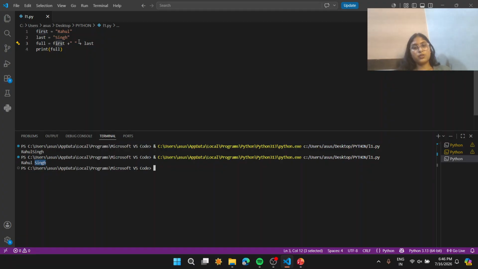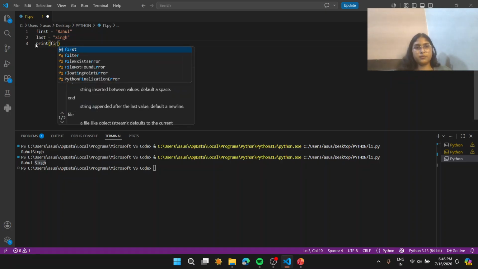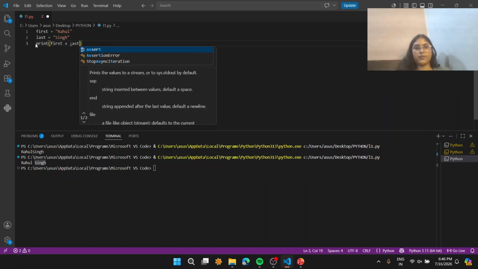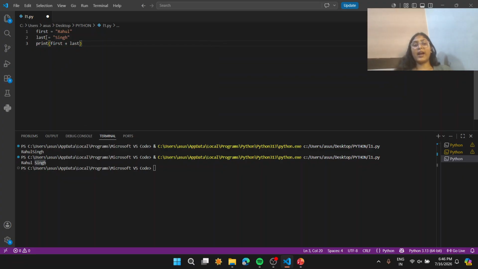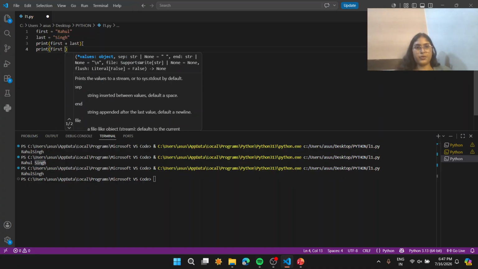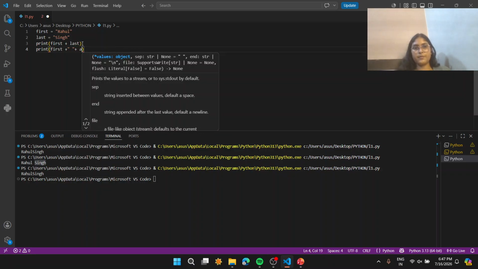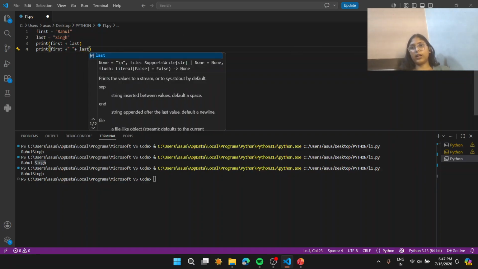Okay. But since I'm using a different variable, you can do another thing, that is print first plus last. Instead of creating a new variable, I'm just adding that in the print function itself, checking if it is working or not. Okay, it is working. What if I want to print first plus something else? What happens?